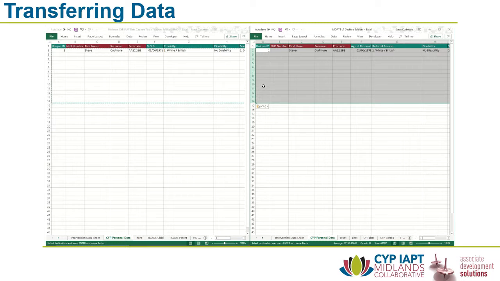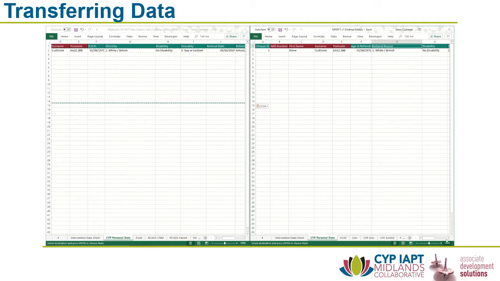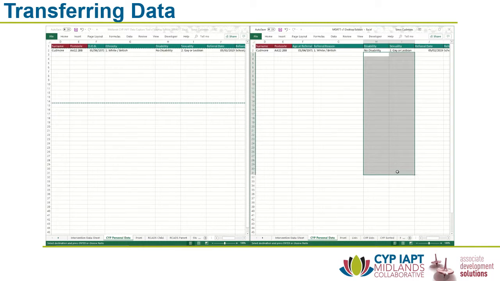Now, as I said before, there are some slight changes. We're no longer capturing information around disability or ethnicity or sexuality. However, we are capturing referral reasons. Going forward on this tool, the disability and sexuality will be blank for your new service users. That is absolutely fine. Do not change this top line of information from your old sheet to the new sheet. It will break some of the links.